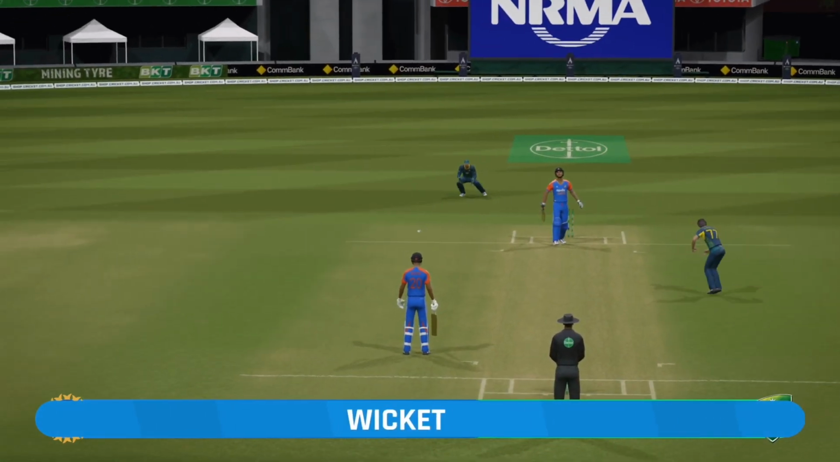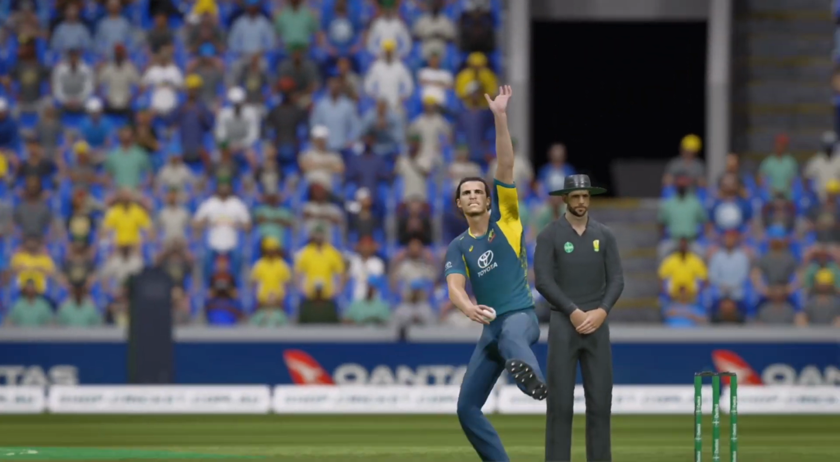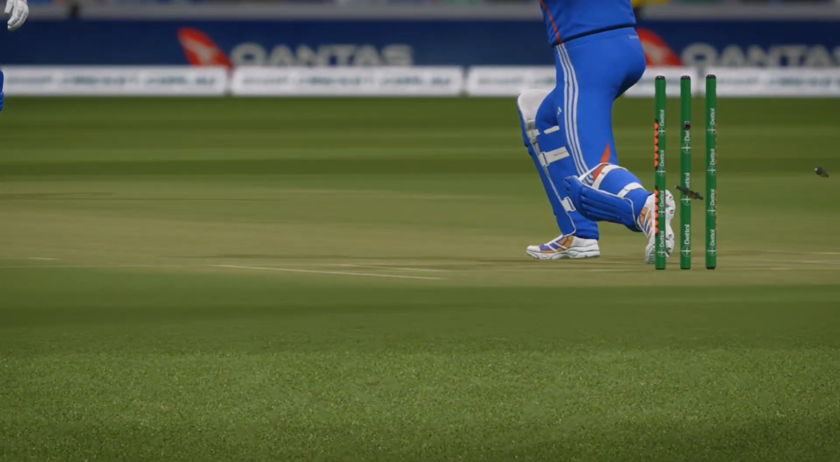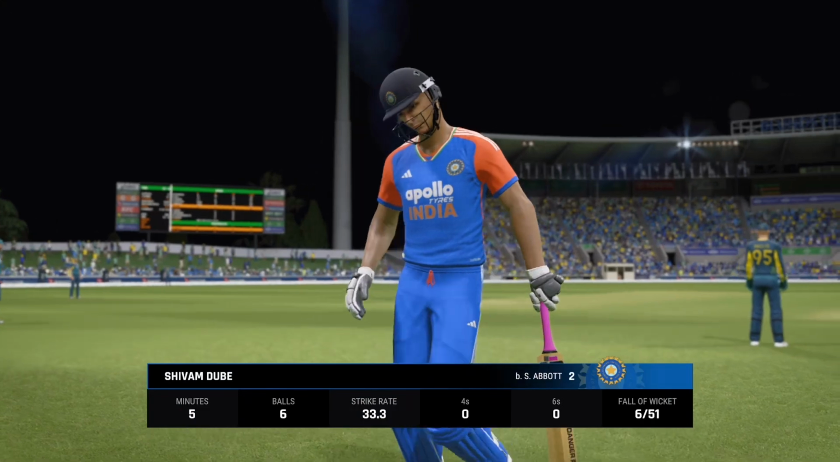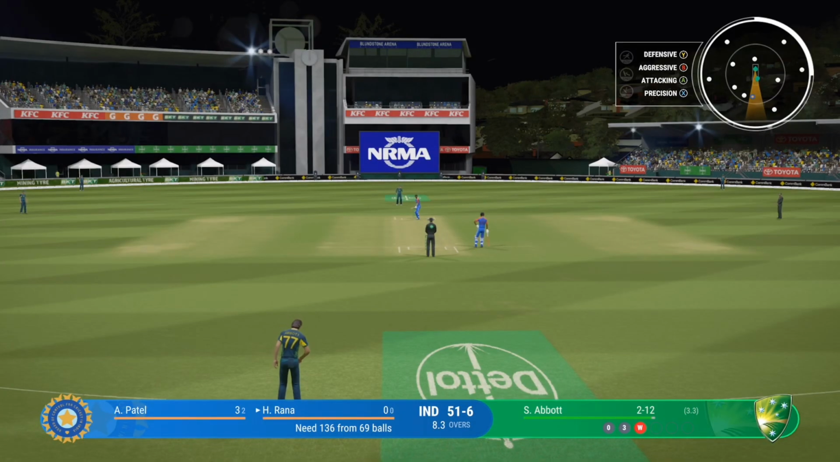Crash! Beautiful bowling. Well, a fantastic wicket. Kept the runs down, really didn't get settled, and looked to be in trouble for most of the knock.